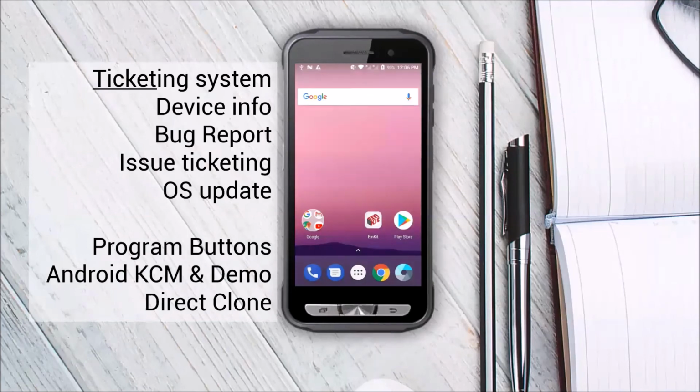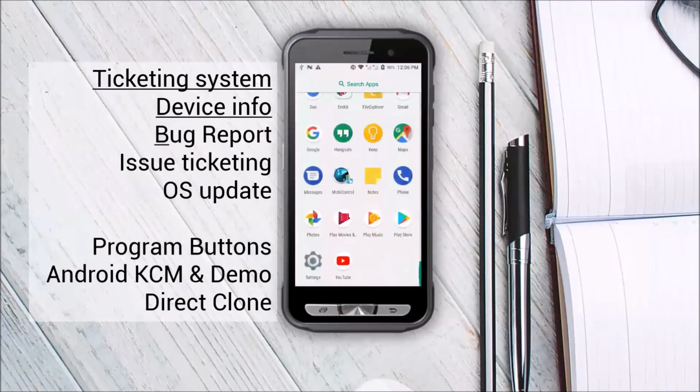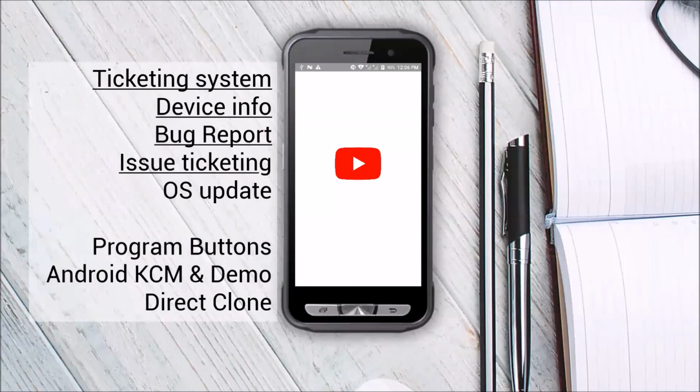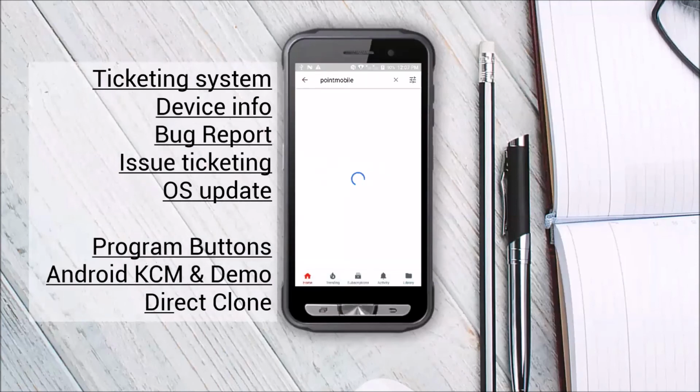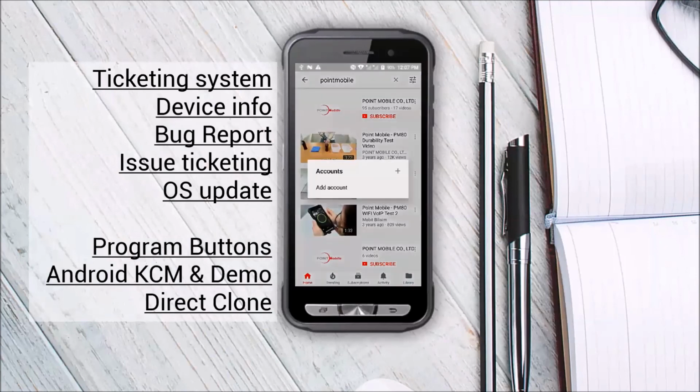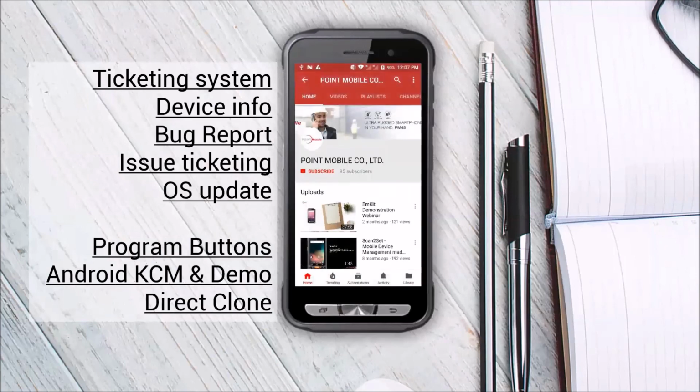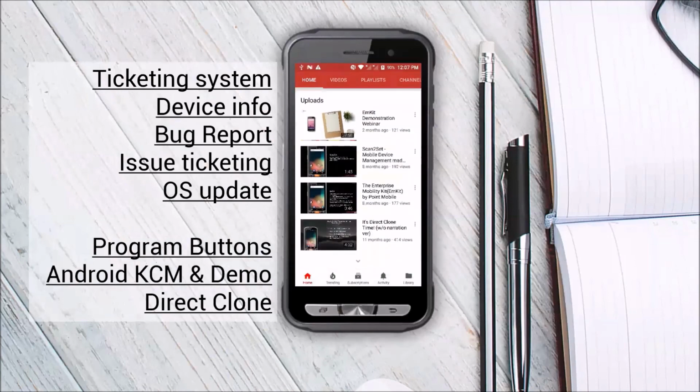So today we covered the ticketing system, device info, bug report taking and issue creating, OS update, program buttons, and Android KCM, and a demonstration of that, and also explained Direct Clone's limitations.